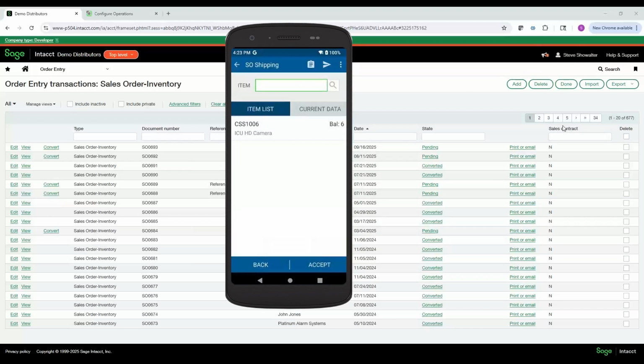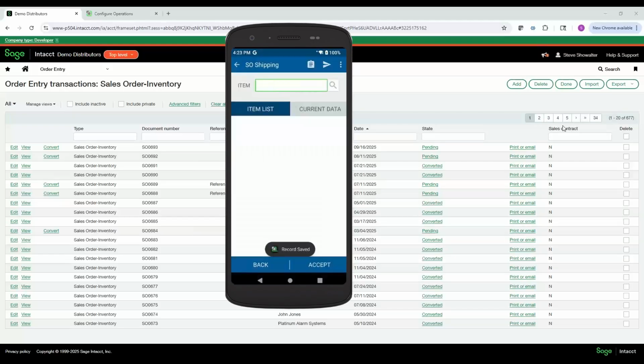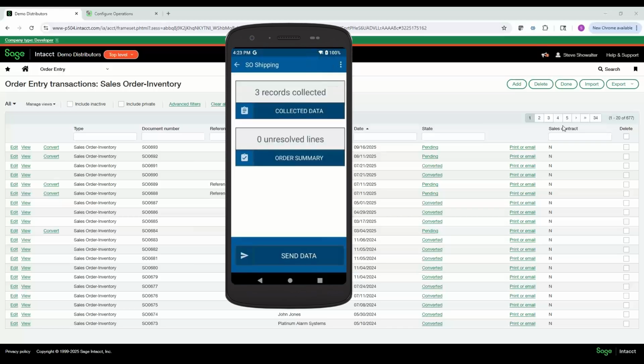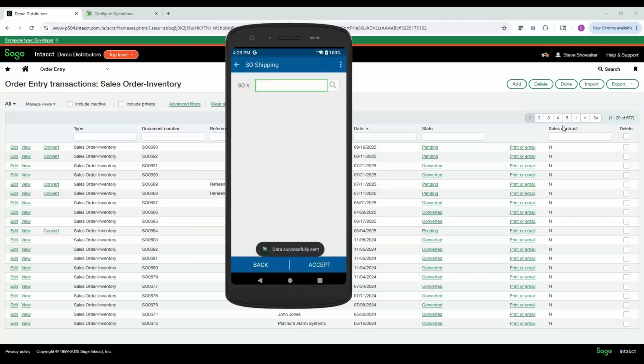I'll go ahead and grab my last item by scanning a barcode. Once again, enter my quantity. When I am done, I can push my data back over to my Intacct system and show me what records I've collected, and any line that was skipped, whether it was by accident or didn't have the quantity there to pick, I can go ahead and bypass that and send it back over. It'll warn me by telling me I have unresolved lines, but it'll allow me to go ahead and bypass that. By tapping a button, it's going to import back over to my Intacct system and in real time update that.